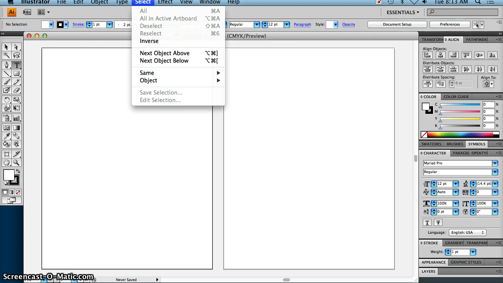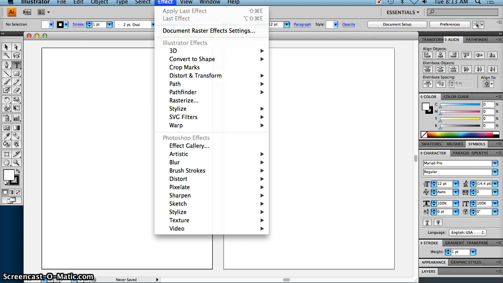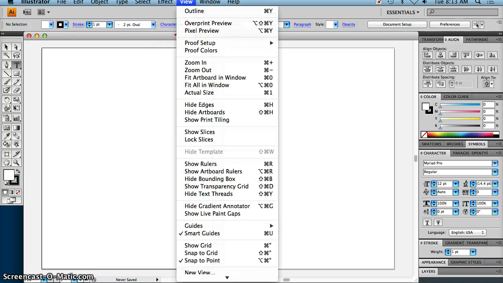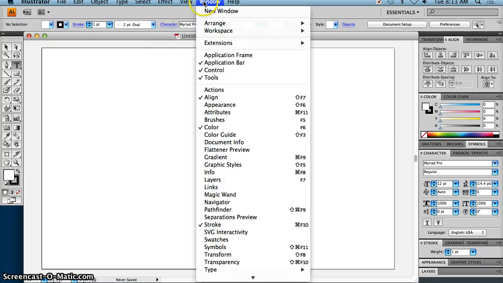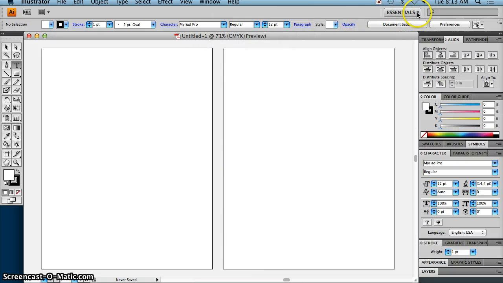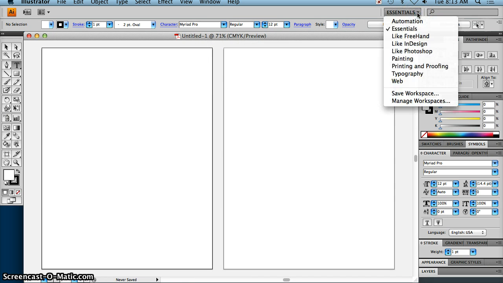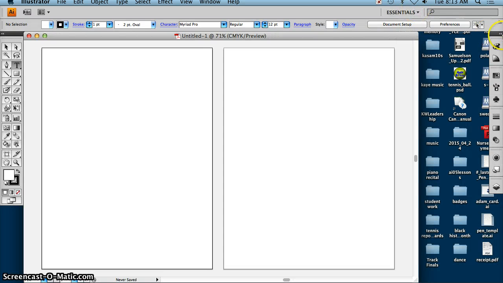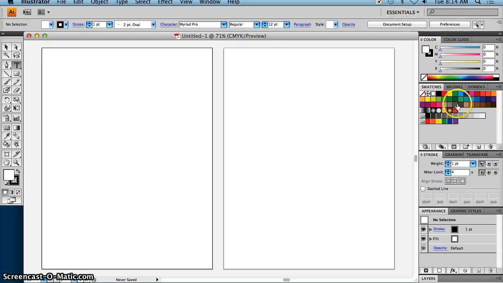Here obviously we have a way to select. We have different effects here, different ways to view, and again all of your panels here. Should you want to just reset your workspace because you've closed too many things, you can always go here and you can choose the Essentials workspace, and it will set it up more or less like what we have.